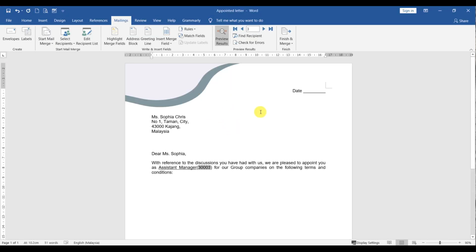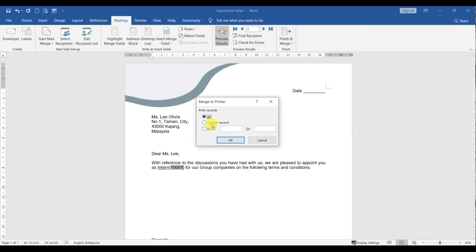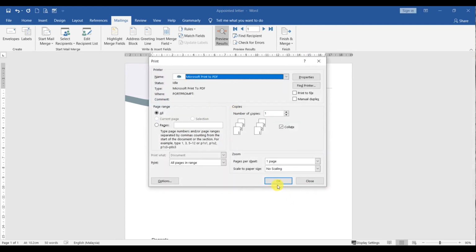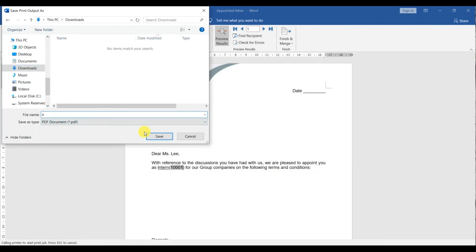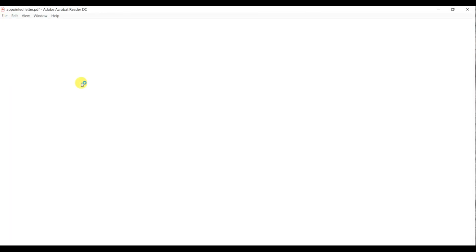Okay, once you have this, you can actually just print out. Merge, and then print out individual letters, or you can print out the whole document, or you can email it. Let's say we print it out or generate a PDF. We can click on this, and then print the document, all or current record. We can just press All. Then we choose to convert to PDF. Okay, once we're done, we have the appointment letters here.